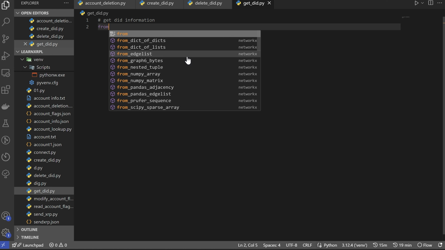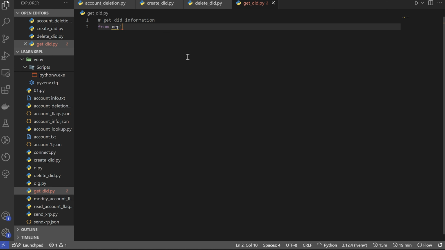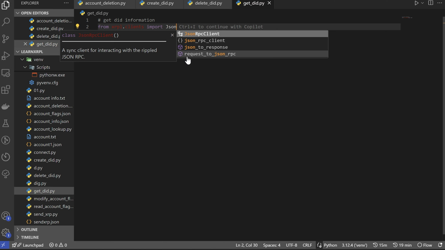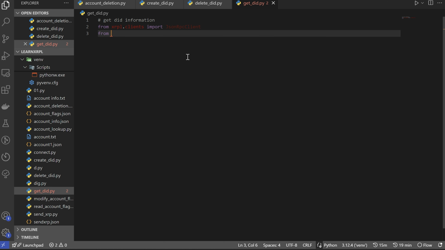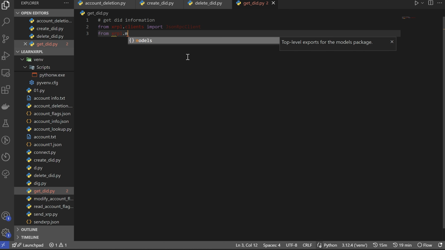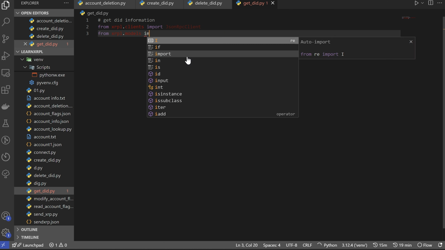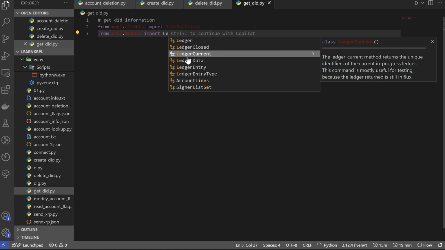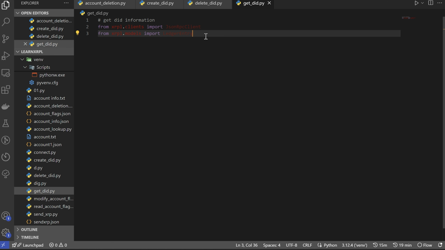First, we make the necessary imports. We import our client. Next, we import the model we need, which is the ledger entry. This method is used for making requests to the blockchain to return information about a particular object.